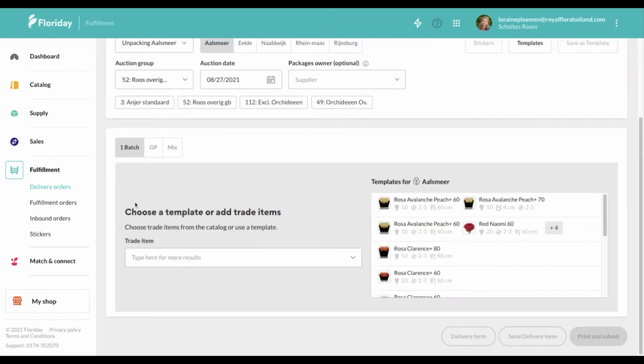Next, you choose between one batch, GP, and mix. A batch is a single batch of the same variety on one trolley. A GP, which stands for Grote Partij in Dutch or large lot in English, contains a delivery of the same product on 2 or more trolleys. Mix is used for different varieties on one trolley. In my example, I choose GP first. Later, I will show you an example of mix, and one batch is kind of self-explanatory.